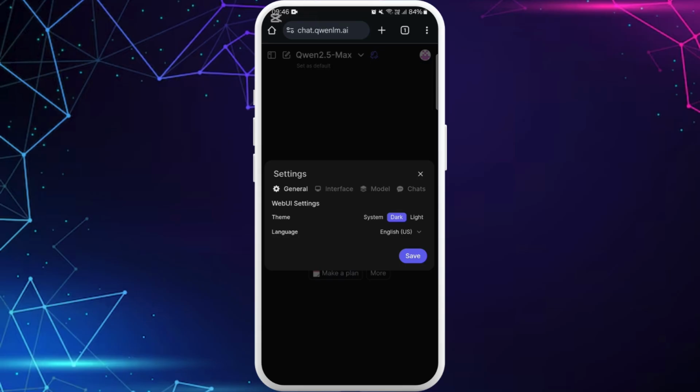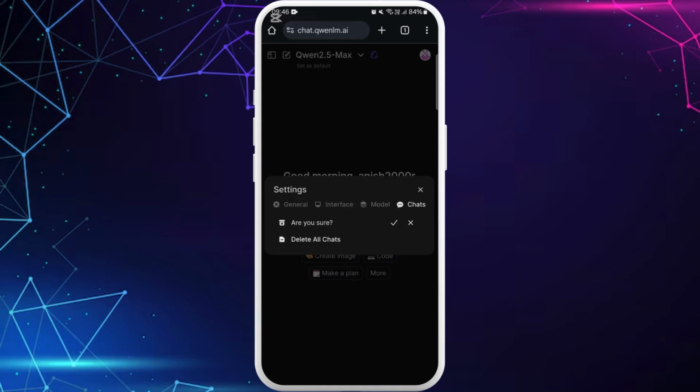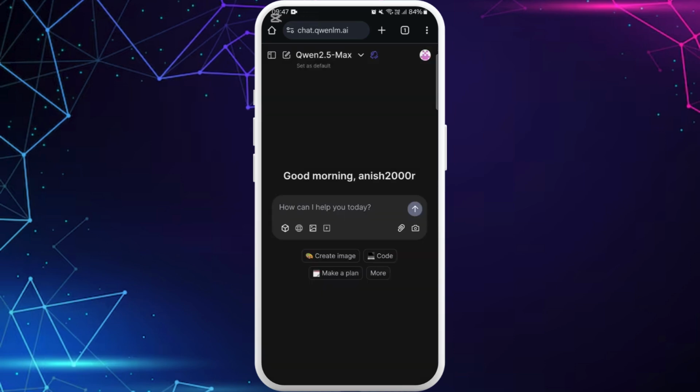Once you're in the settings menu, you can see different tabs at the top. Select the chats tab. In this tab, you can see this archive all chats option. You just need to select it, and it will ask you if you are sure that you want to archive the chats. Tap on this tick mark, and there you go. Now your chats has been archived successfully.